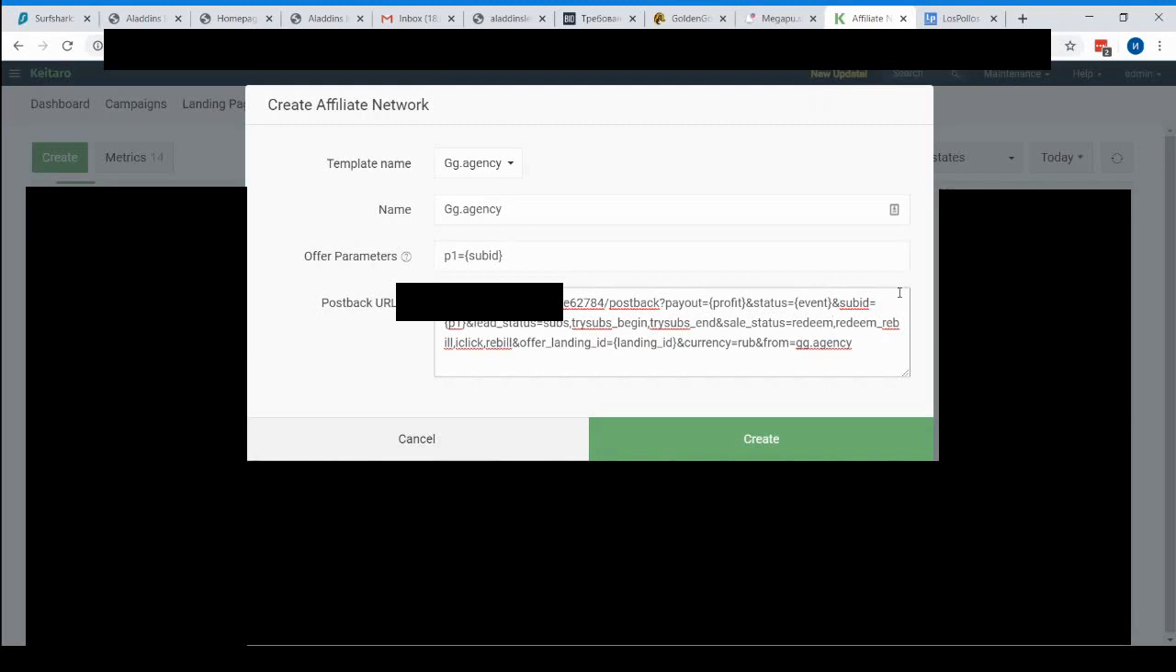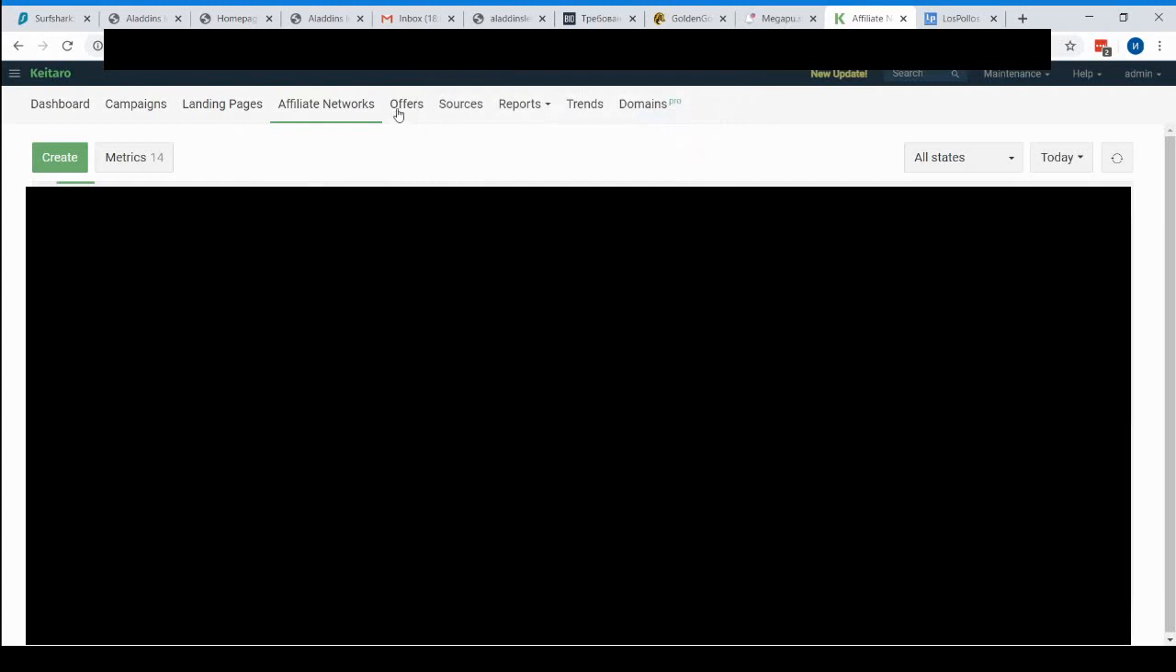Also, you can just write to the support of Keitaro TDS and they will help you. They always answer in about 2 to 10 hours, and they will give you a working postback URL and answer all of your questions too. So when you create the affiliate network, just click on create. Then you should go to the offers tab and create an offer.